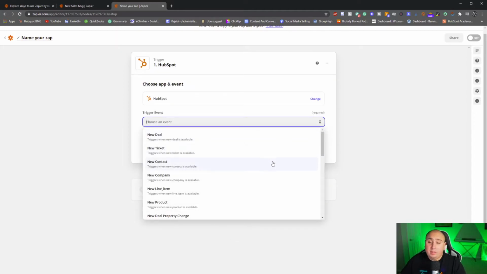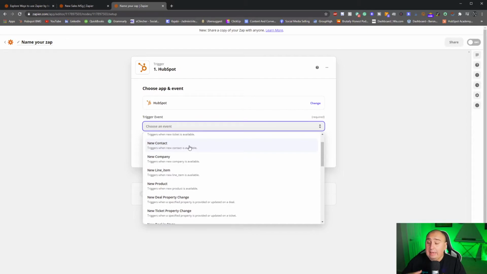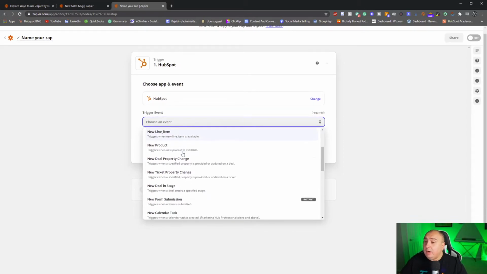So this is what would cause Zapier to start working, right? If you don't select this, Zapier is not going to do anything. You could build it, but it just won't do anything, right? So if it's a new deal, new ticket, new contact, if any of these make no sense to you, that's fine. It's probably because you don't know HubSpot, but that's okay.